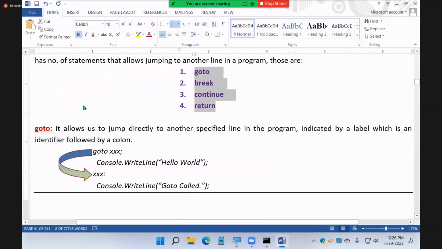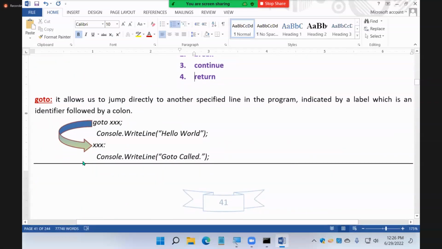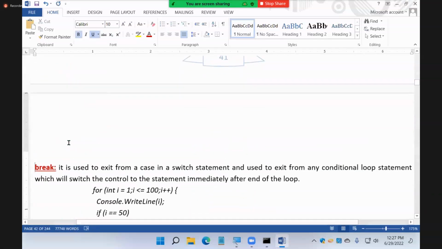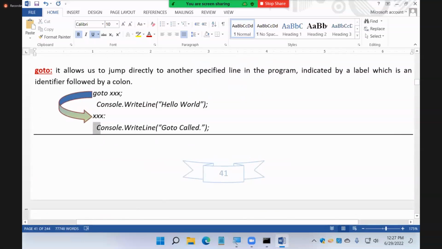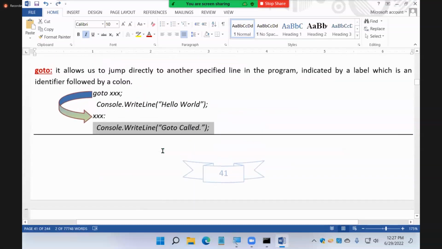The first one is goto. Goto is clear? Yes or no? Goto is clear. Next one. The next jump statement is break. So what is this break and where do we use the break statement? Already you used the break statement today. We use the break statement in 2 scenarios. What are the 2 scenarios?